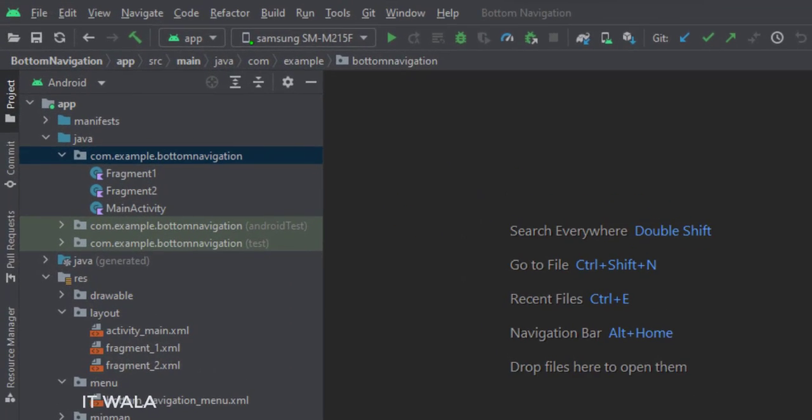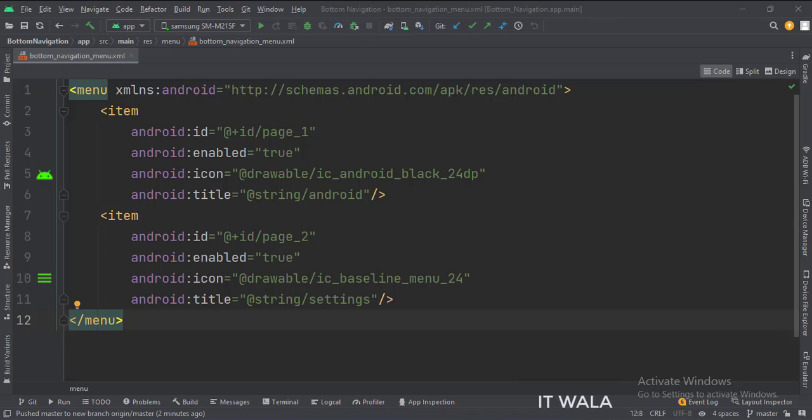Here we have the main activity, 2 fragments, 1 and 2. And in the UI, we have the respective UI files. In the menu directory, we have a bottom navigation menu.xml file. Let's see the menu first. This is the bottom navigation menu.